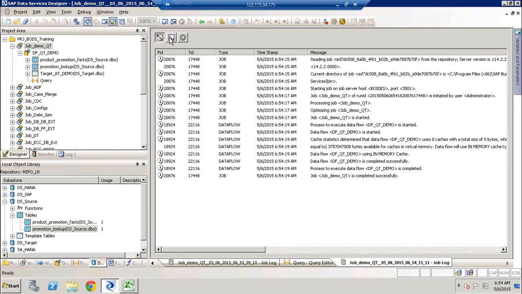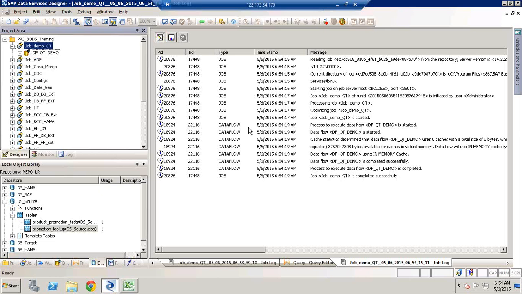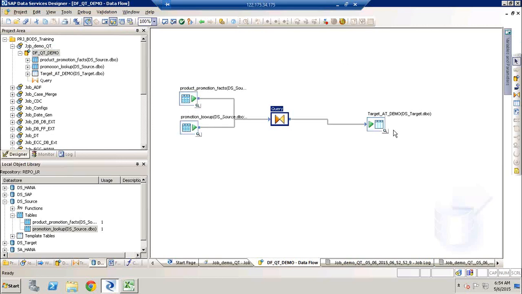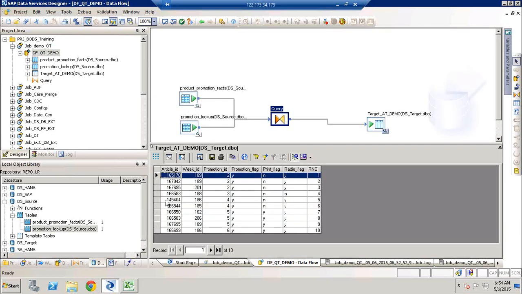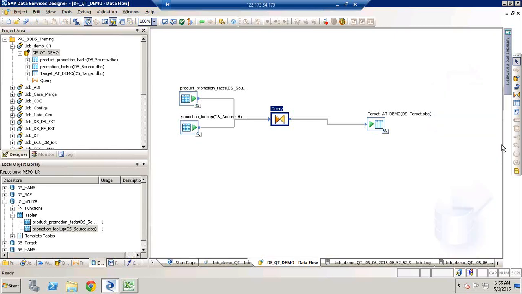So now this execution is done and the job is successfully completed. Now if I look at the data, it's a join between these two tables. I did a join and I sorted them on this ID. So if you look at the promotion ID, the data is in a sorted order. First it is 2s, and then 3s, 4s, 5s, and 6. So this is how you can use a query transformation on a simple note.